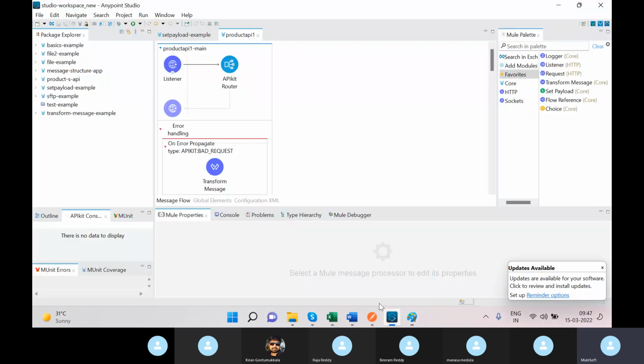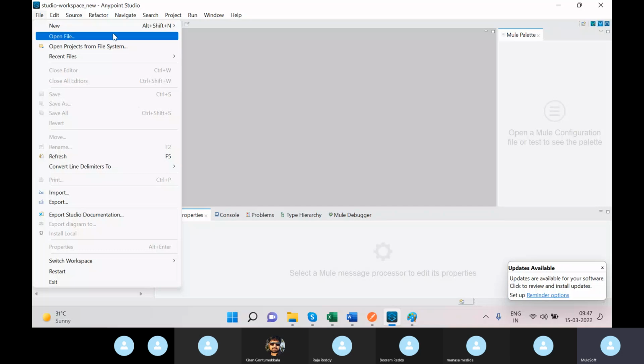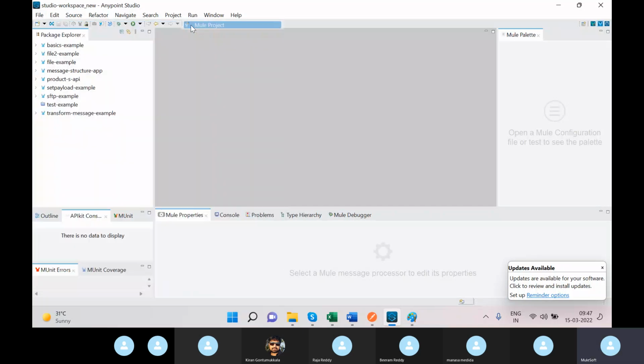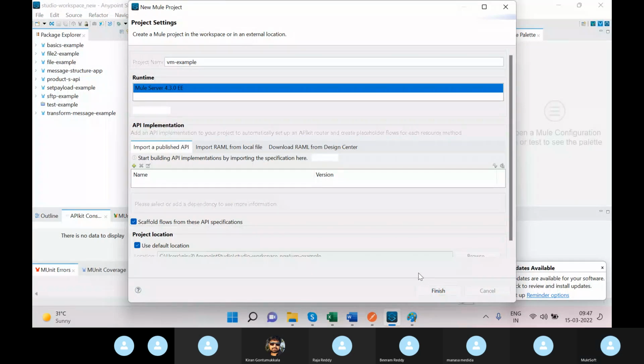For that, I'll take one sample application. File, new one. Here you can see, VM example. Click on finish.